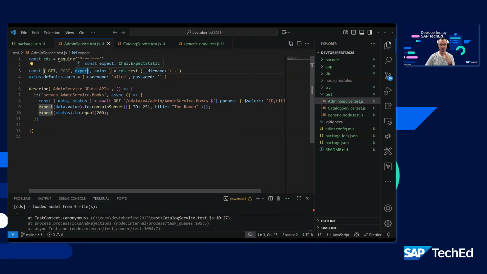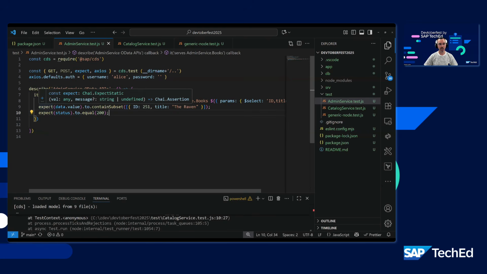In this one, I'm just using chai. Chai is pretty much the most used tool for assertions in testing in Node.js, so this is what we are using here. The format is a little bit different, but the end result is exactly the same. You are asserting some properties and some values just to make sure that everything is what you expect it to be. Here I expect that data value to contain a subset of this information: one ID 251 with a title, The Raven. And I'm also expecting the status to be 200.